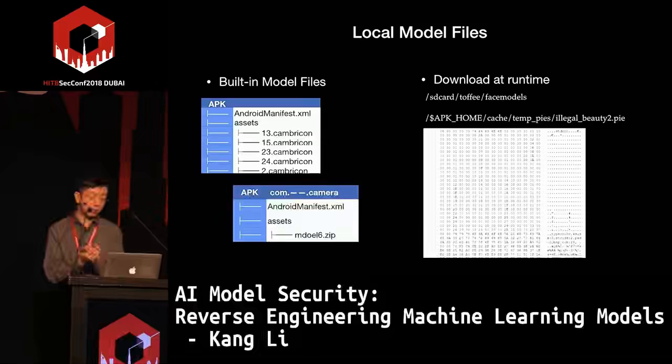Okay, so here are a few examples. On the left side, I put two APKs in their directories, and both of them actually have the model in their assets directory. But again, some of them put it into other directories like resource and bury it deeper, but lots of them put it in the assets. The right side of the picture shows the case where some of the models are downloaded at runtime. When you use that feature, they download it and put it into a different location. Some of them put it on the flash card. Some of them put it in their temp file directory.